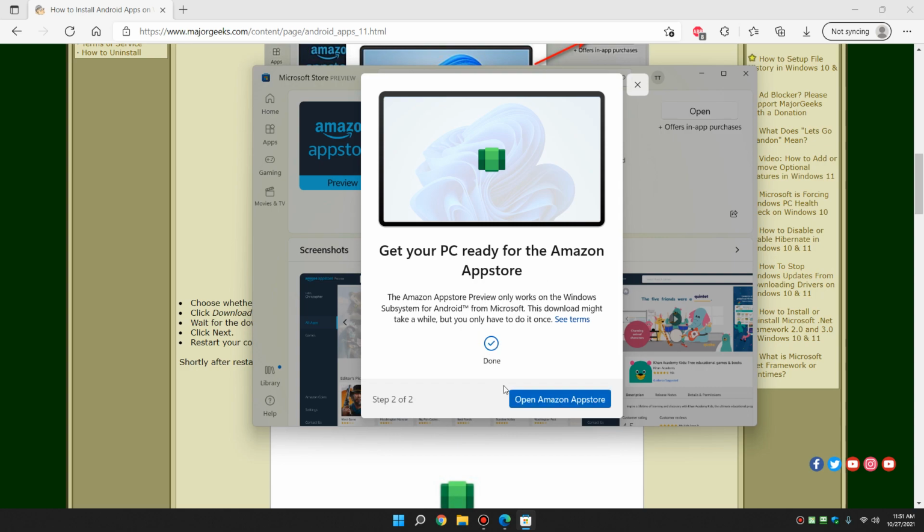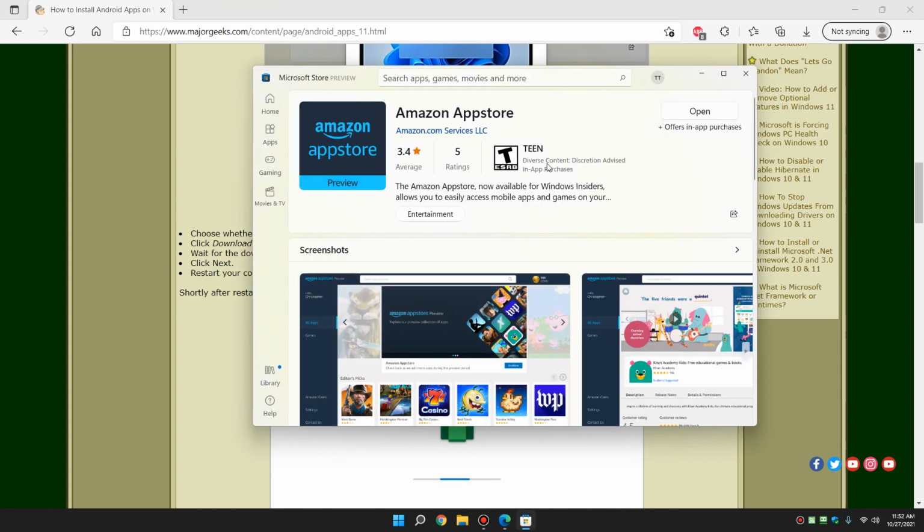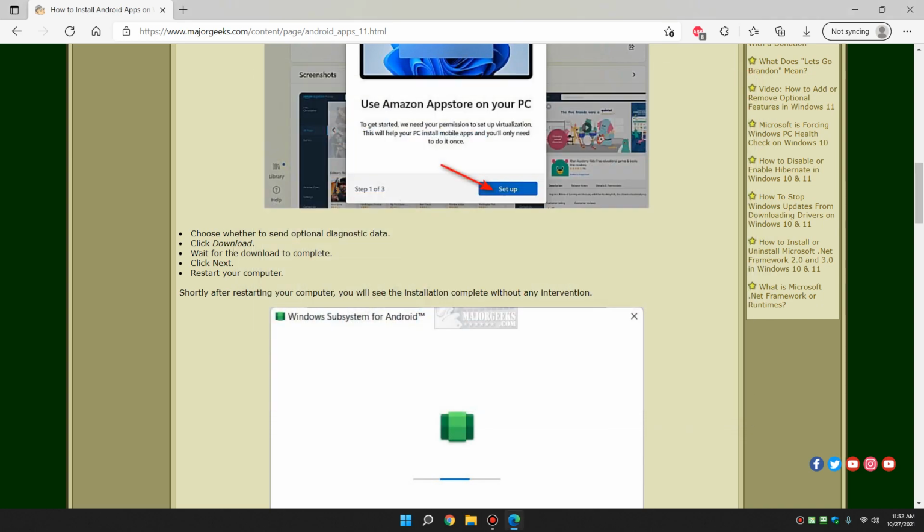Alright, so what we're going to do now is we're going to open the Amazon App Store. Or you may have to restart to do that. So as you can see, I'm working here, but when I click open, nothing works. So I'm going to finish the tutorial with the guide, which is fine because, as I mentioned, it is a beta. So keep that in mind.